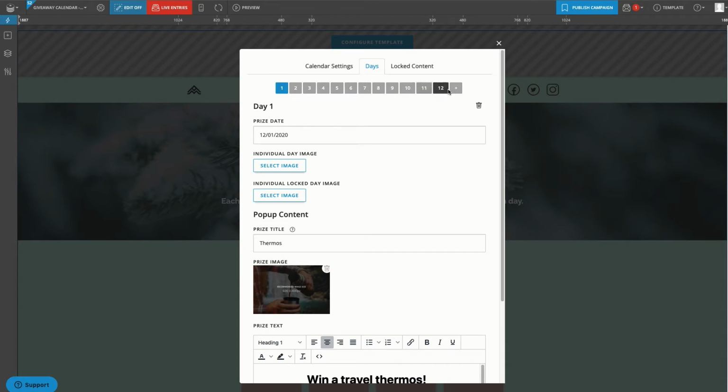Up at the top under days, this will allow you to go through each of the individual days that you have set up. So I have 12 here because I kept it at 12 days. So day 1, you'd go through and we are confirming the correct prize date at the top. And then you can have an individual day image for day 1. And then an individual locked day image for day 2. So when that day is locked, it can be an image of the prize or maybe a hint of the prize, whatever you would like for the content to be.